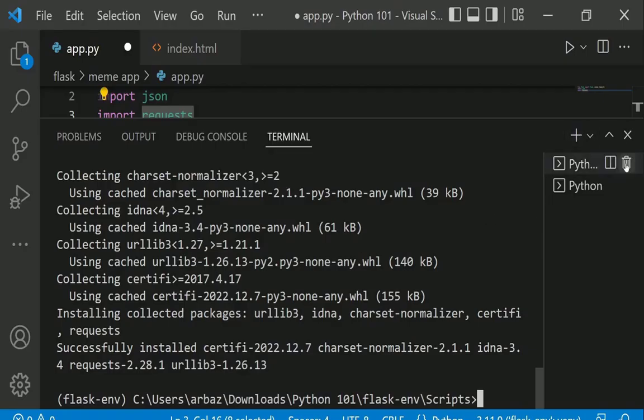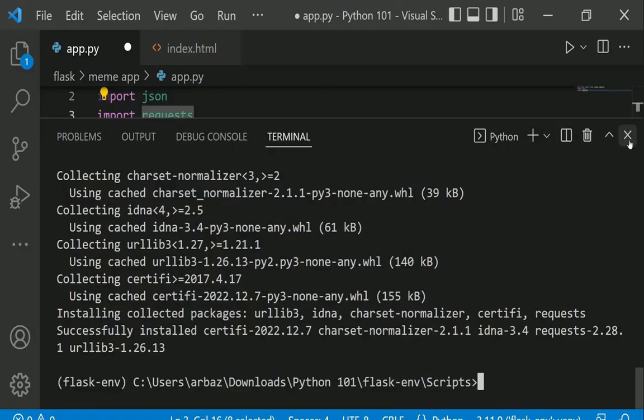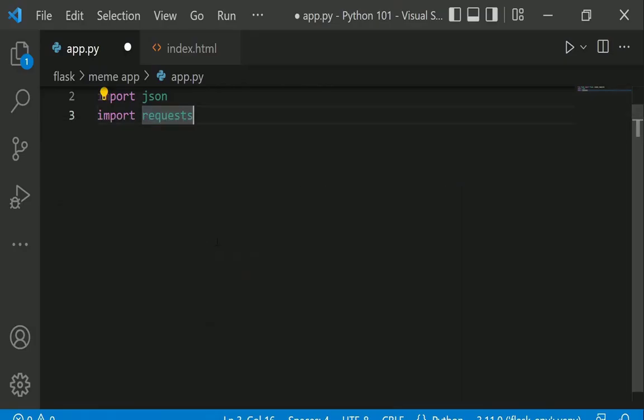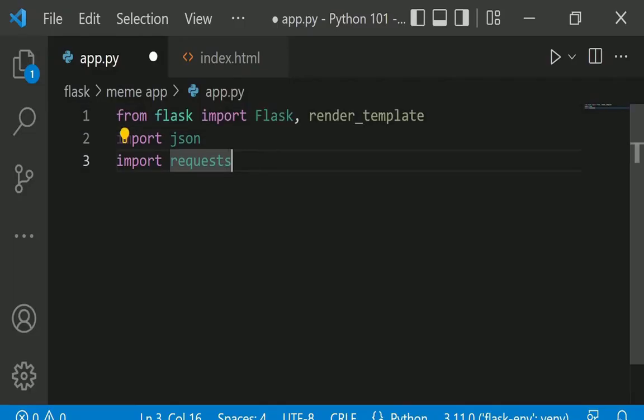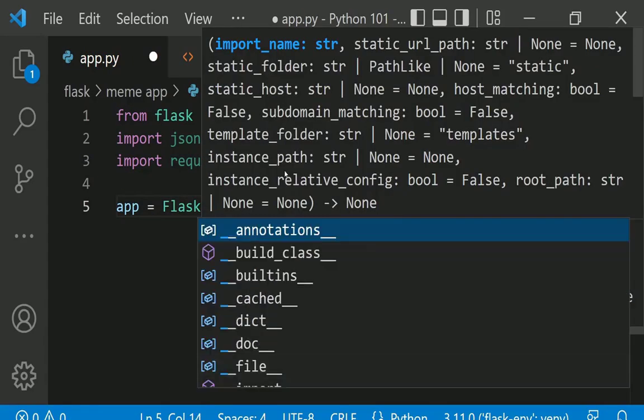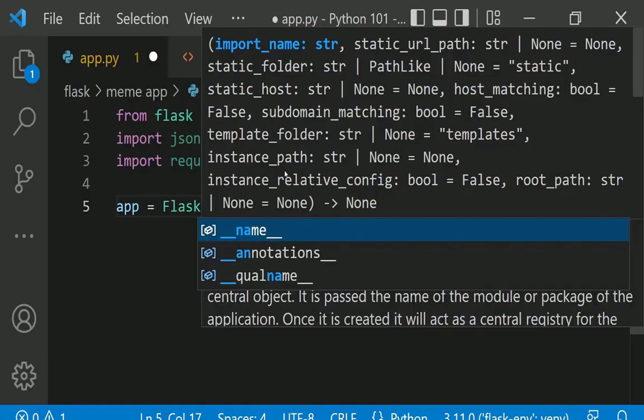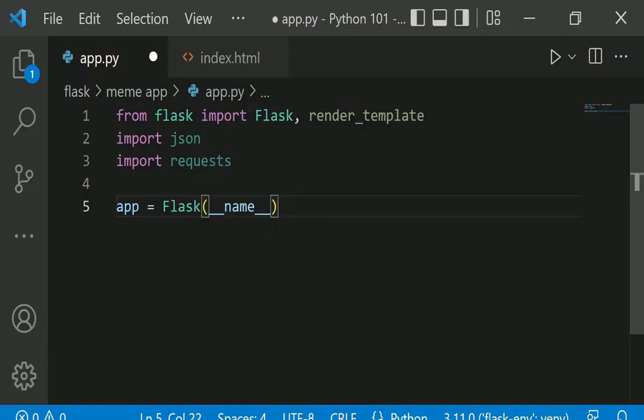So once we are done with this, we'll just try to close this terminal and minimize it. After that I will just try to do a little bit of zoom so you can see the entire code. So these are the packages that we have imported. After that, we are going to be creating the app. So the app will be equals to Flask, and inside this we are going to be adding underscore underscore name underscore underscore. So this is how we can create an app.